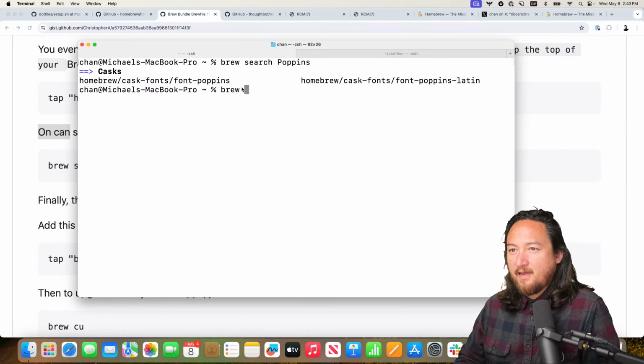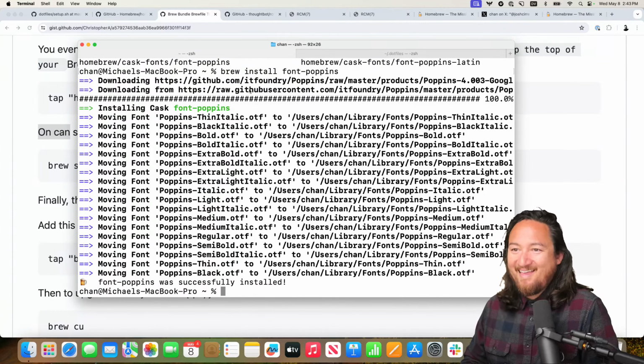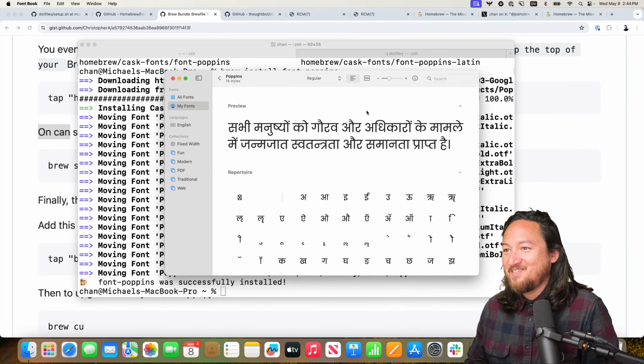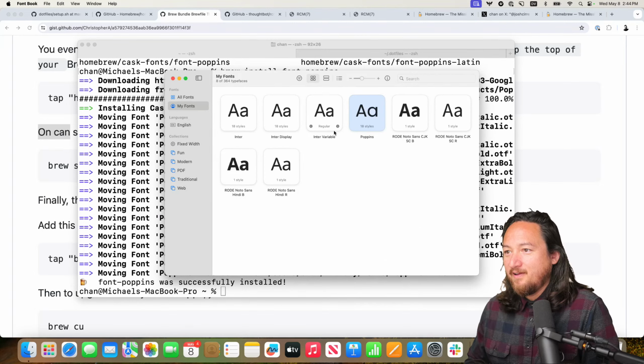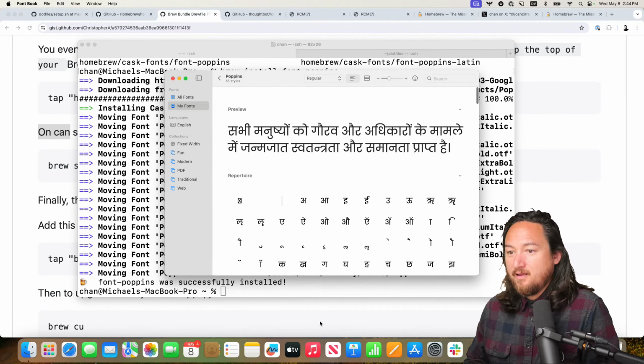So I think actually, since this is casked or tapped, I believe I can just do brew install font-poppins. Yes. Poppins. Yes. OMG, I'm so stoked. Wait. Oh, I think I need Poppins Latin. Interesting. Okay.